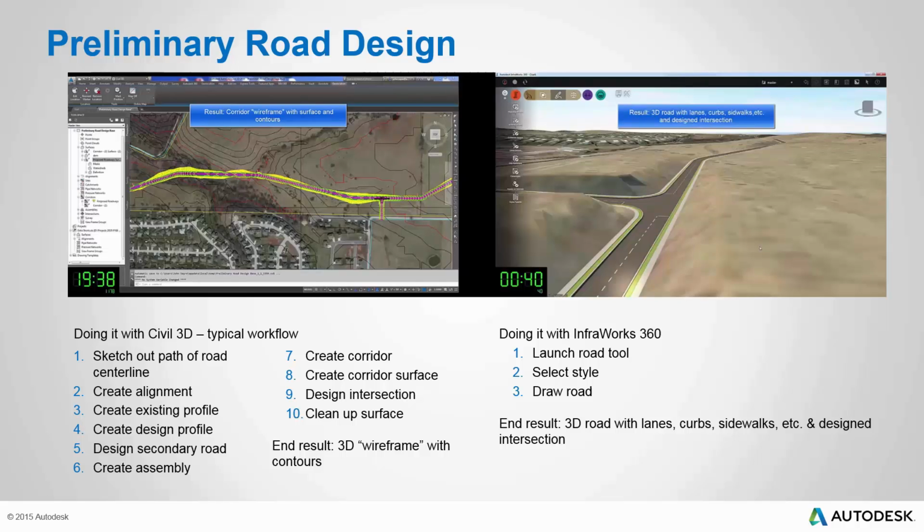The end result in Civil 3D, we've got kind of a wireframe model with some contours, so it's definitely a design. It definitely can be utilized for more detailed design and documentation, but to visualize this road would take a lot more work. On the right side, we've got the InfraWorks model where we not only have a very realistic looking road, but we also have the context of the surrounding area that InfraWorks is so good at providing.